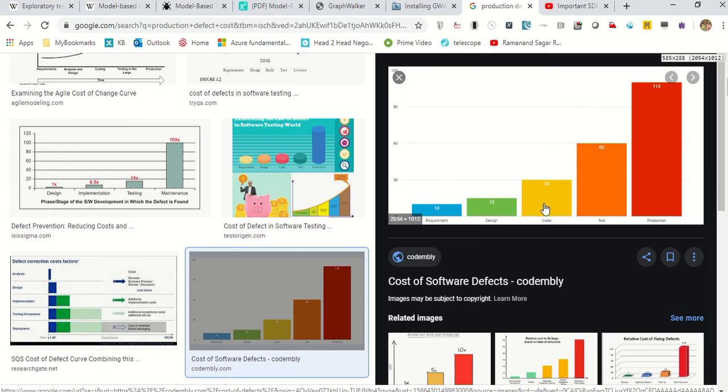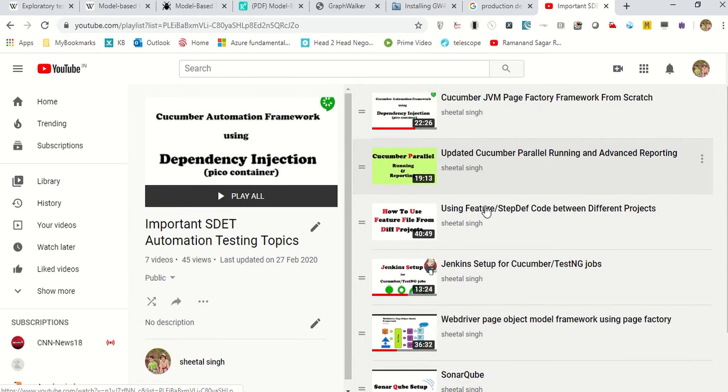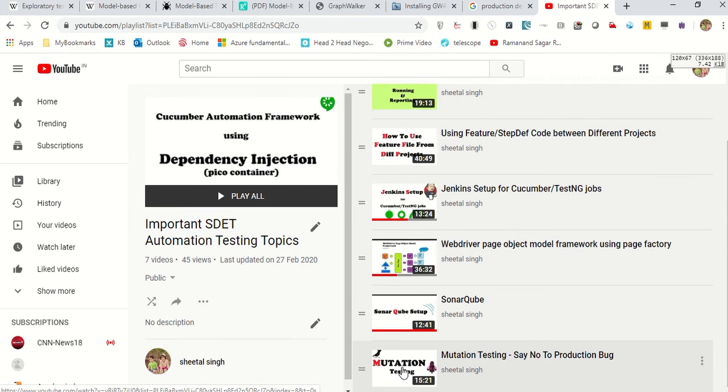Okay, so there is one more video I have created earlier which tests our code at this point of time, on this yellow bar, that is coding. Okay, I will show you that. So this is my channel. Okay, so about this mutation testing.